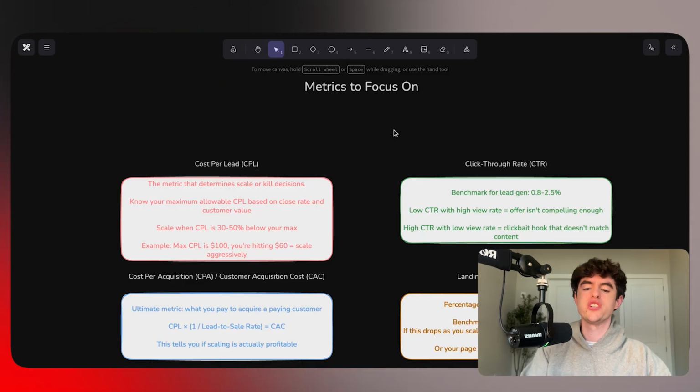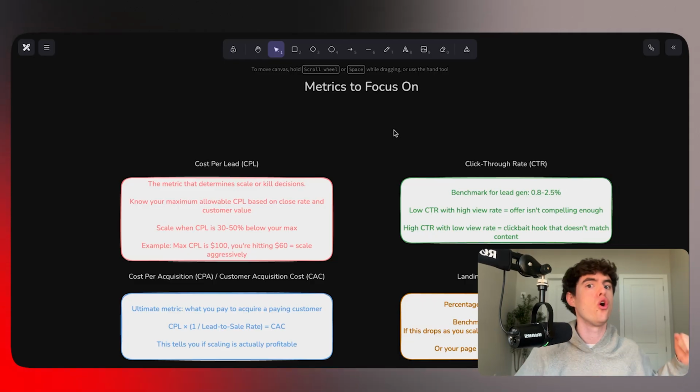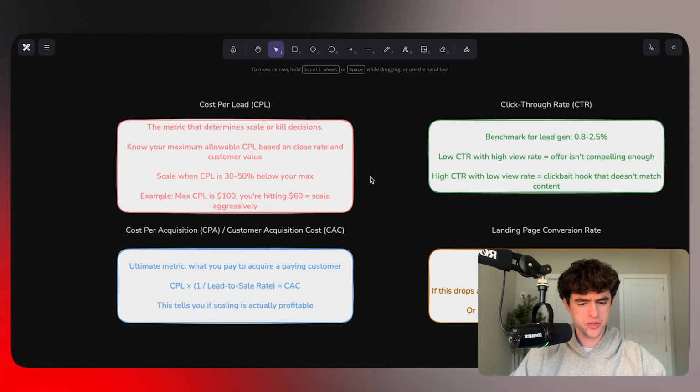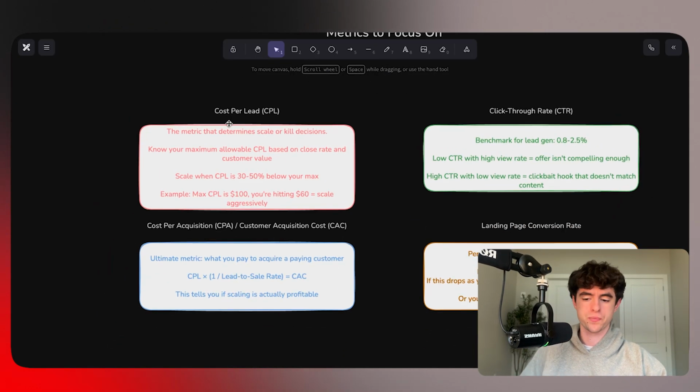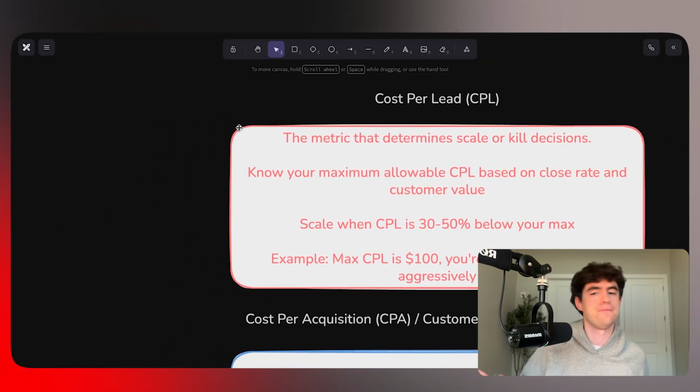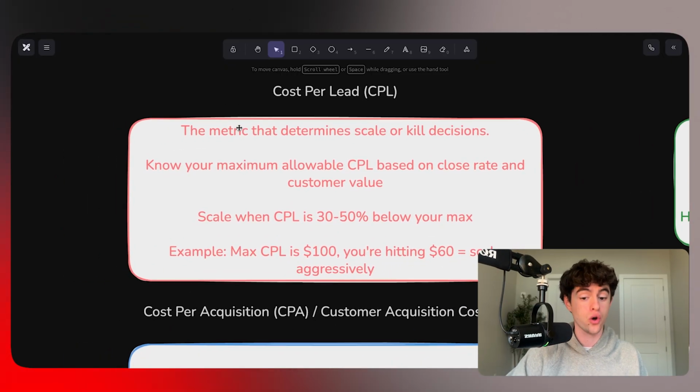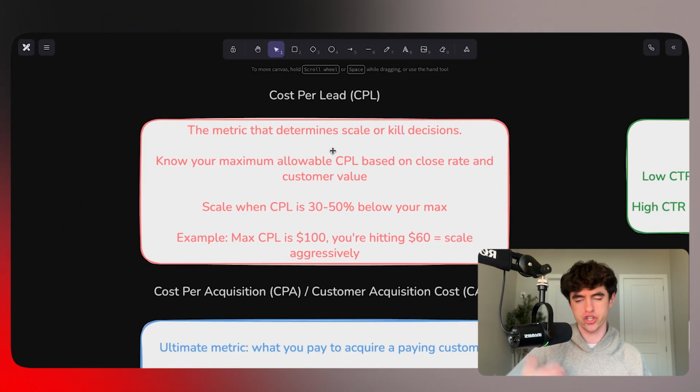So now you understand the different phases of scaling and the actual different types of scaling. You need to understand which metrics you need to focus on in order to pull the right levers. And this is just the specifics. So the number one thing I said before, cost per lead. This is basically the most common thing that most wholesalers look at. And essentially, it's just the metric that determines scale or kill decisions.